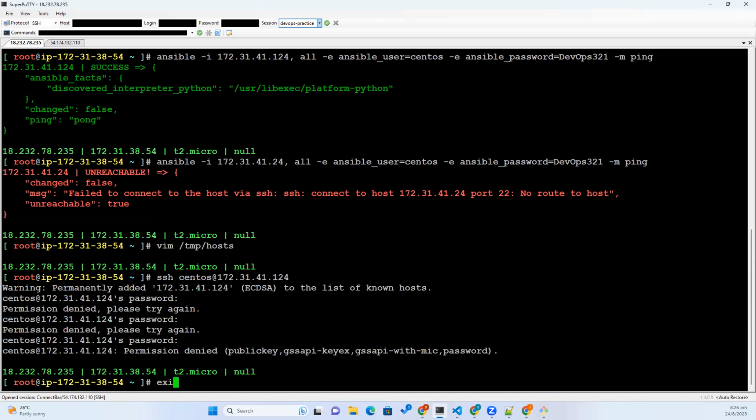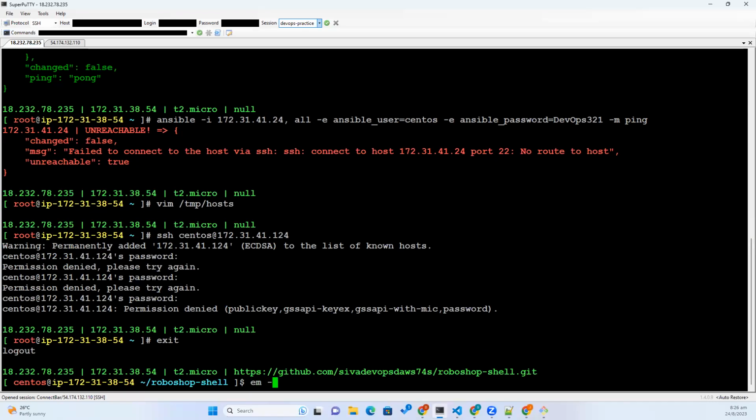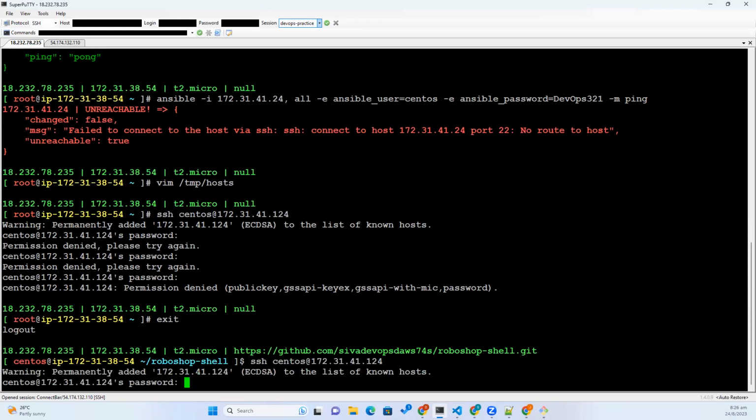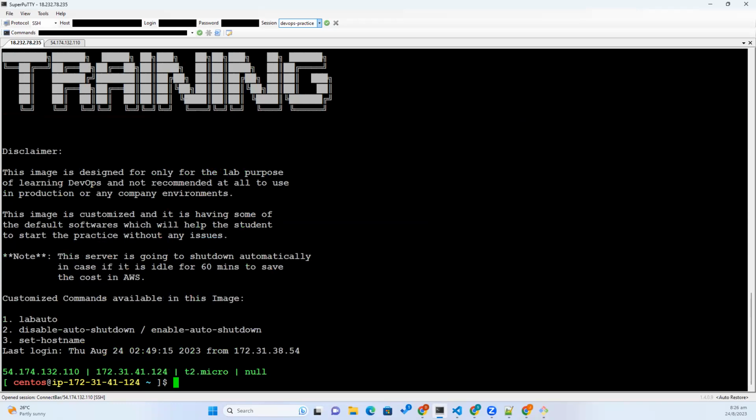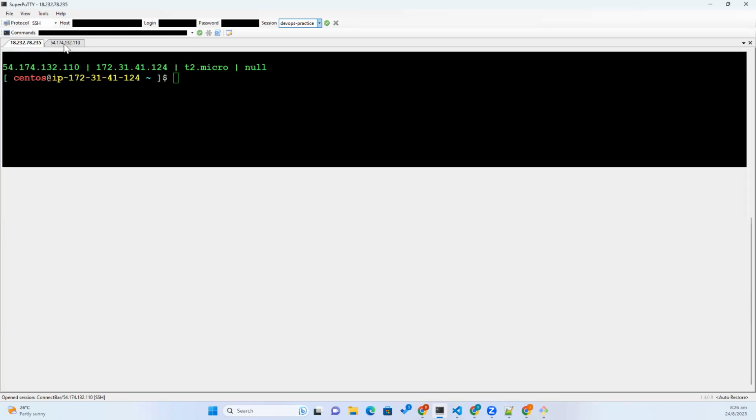Let me exit. Here it is, known hosts. SSH CentOS at this IP address. Okay. Now, which server am I in? Second server. Okay, I'm in this second server.